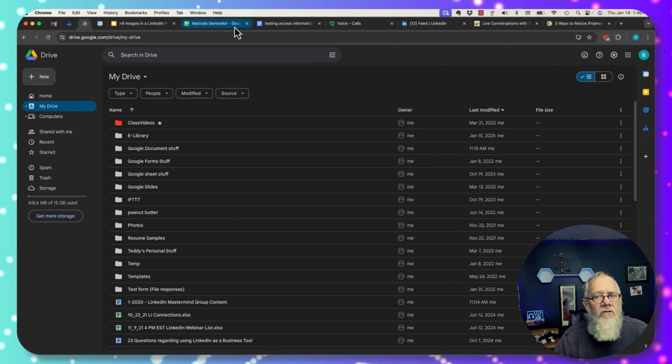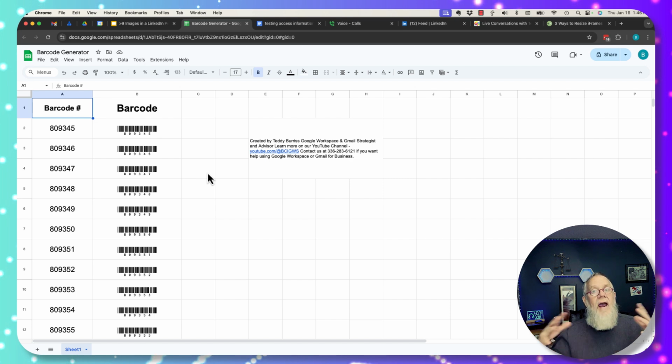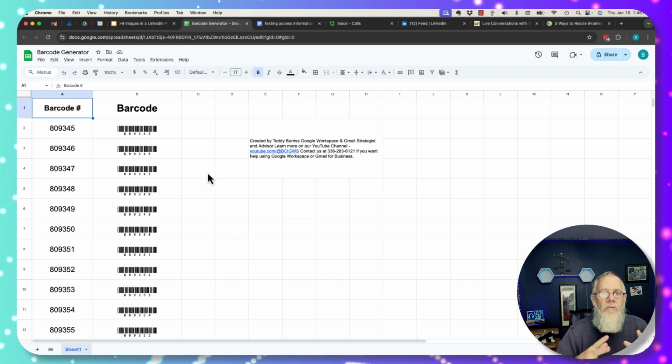Let's start with a Google Sheet. So here's a Google Sheet. It's my barcode generator. And if I want to put this on my website, now I'm not going to show you all the technical aspects of putting it on a website. I'm just going to show you how to do this from the Google Sheets.